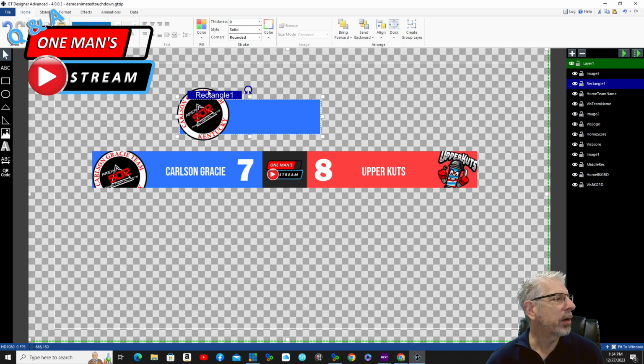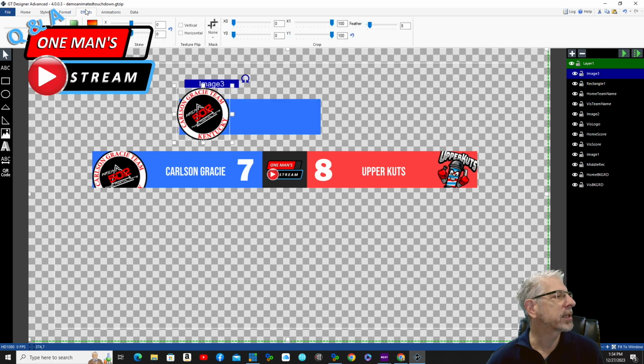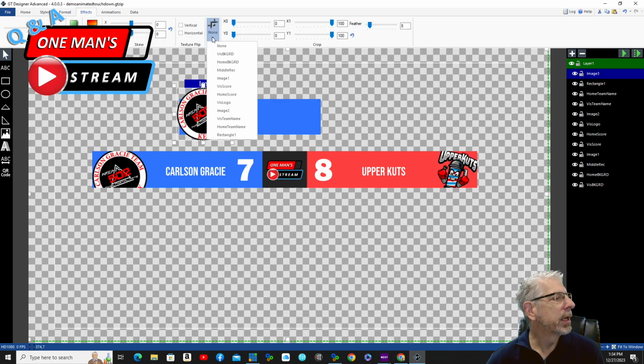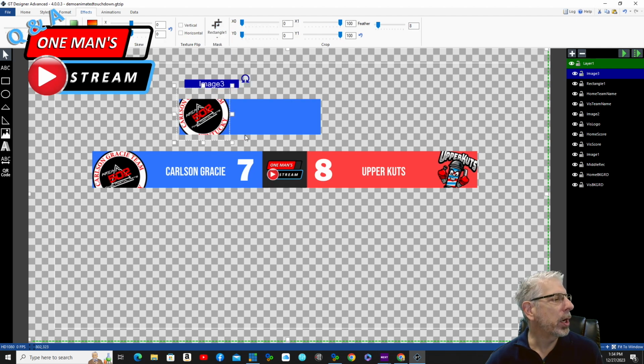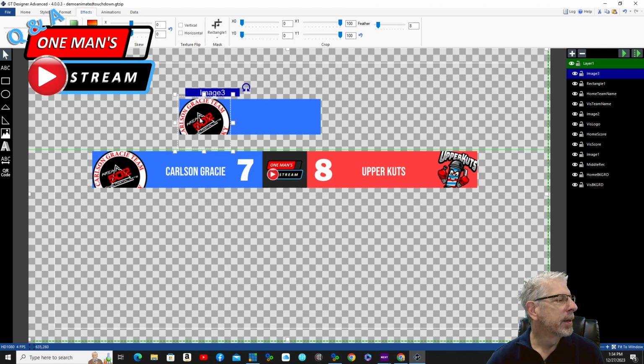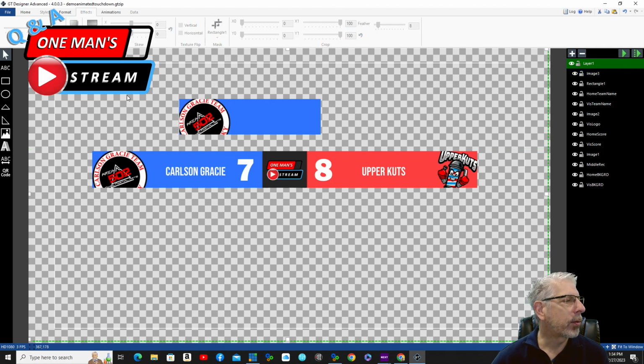So I'm going to click on the image, go to Effects, click on Mask, and then click on Rectangle 1. As you'll see, only the part where it's overlapped by the rectangle is going to be shown, and that's the effect that I want. Once you do that, you can still maneuver it. I'm going to bring it down a little bit so you can see this part of it, and I kind of like that right there.